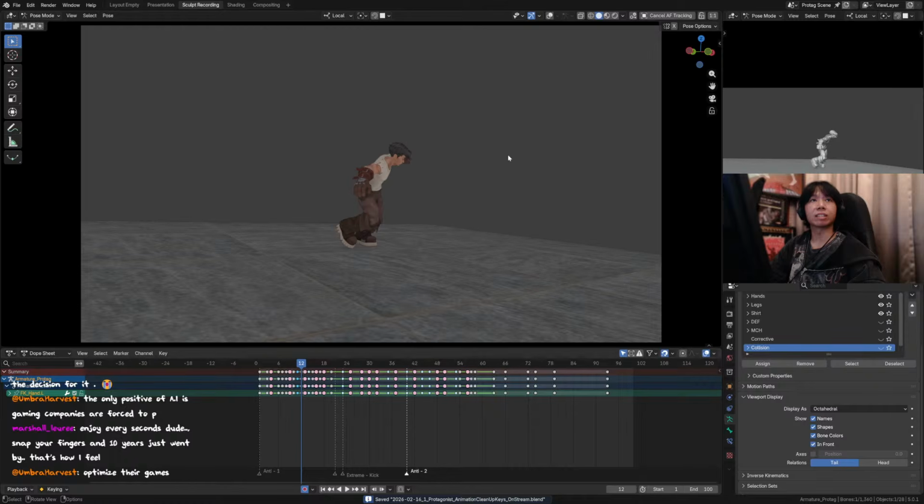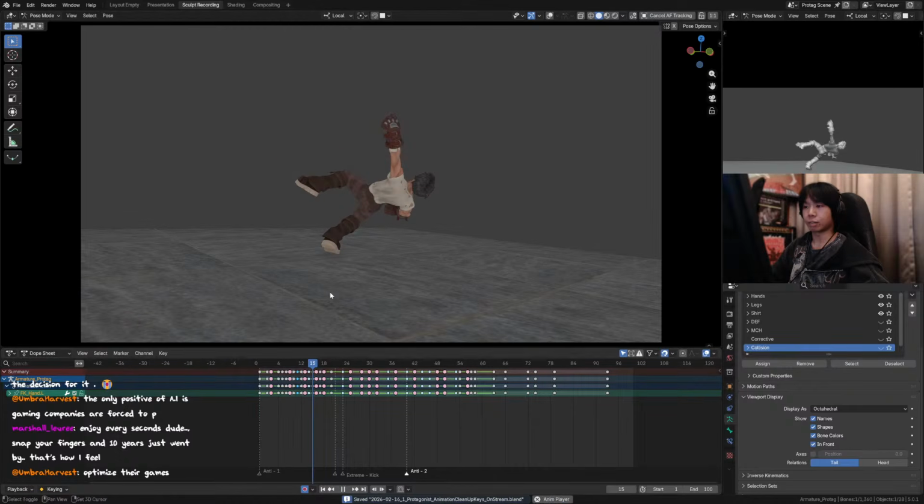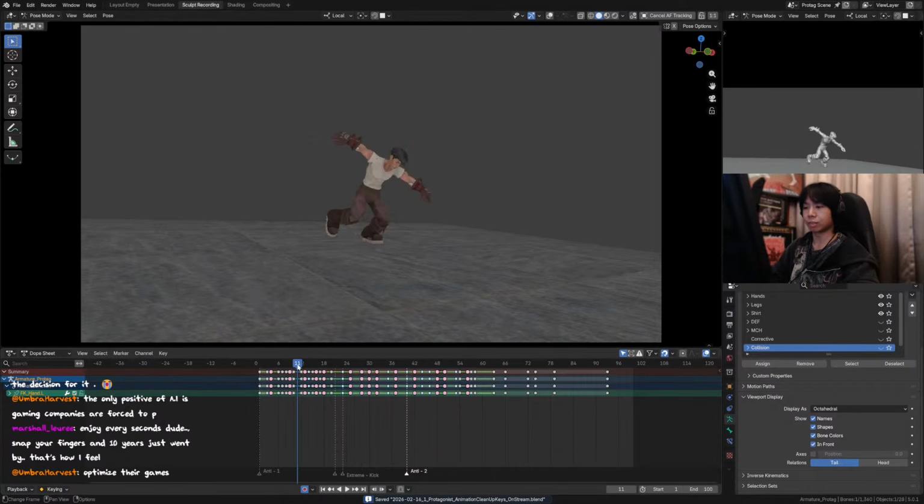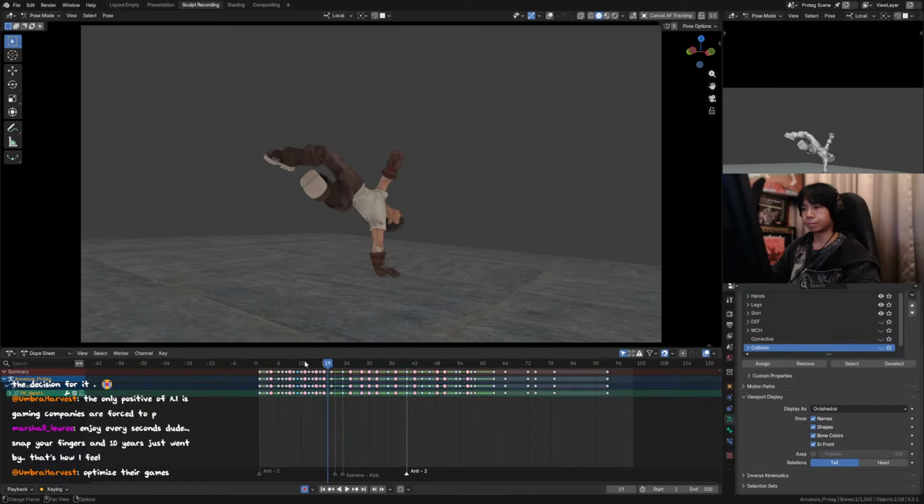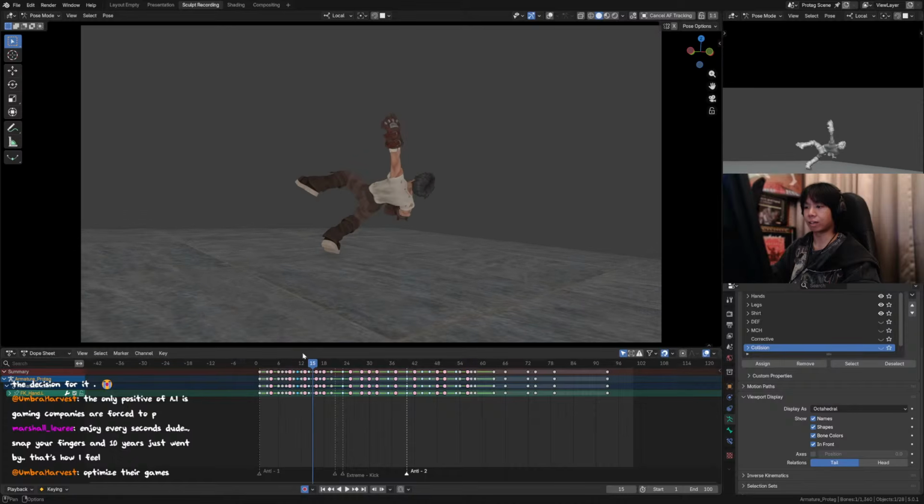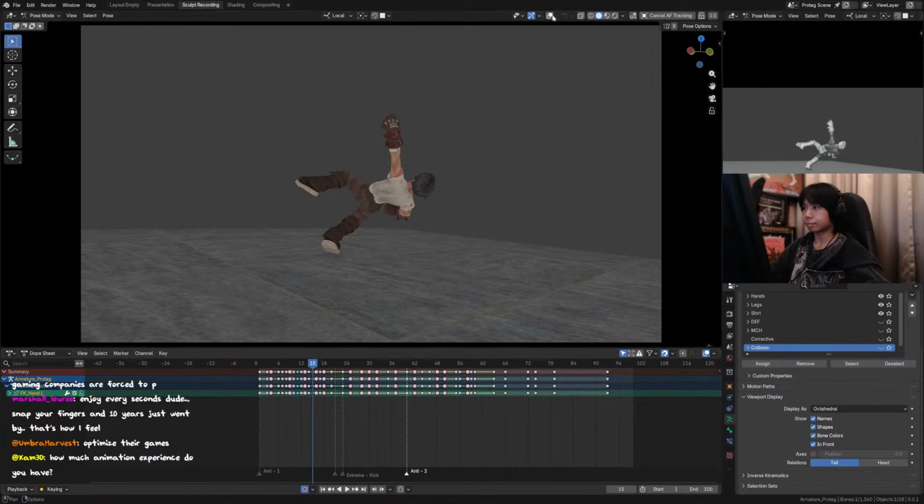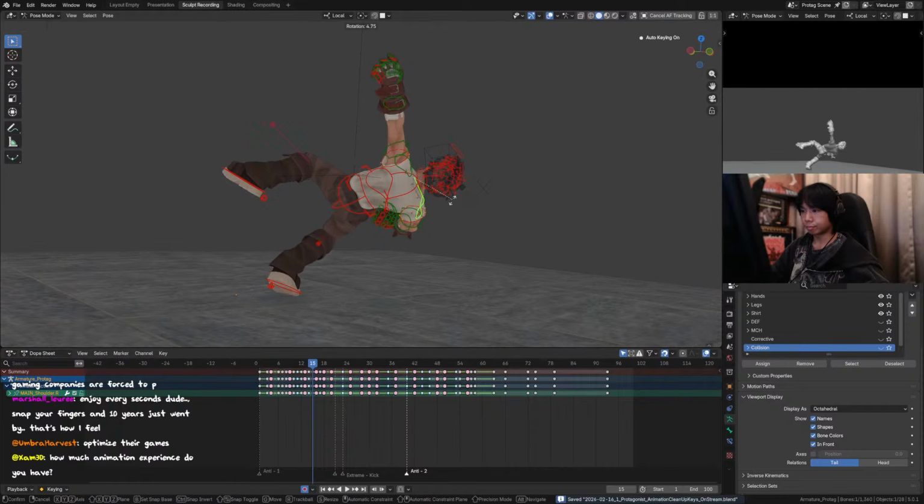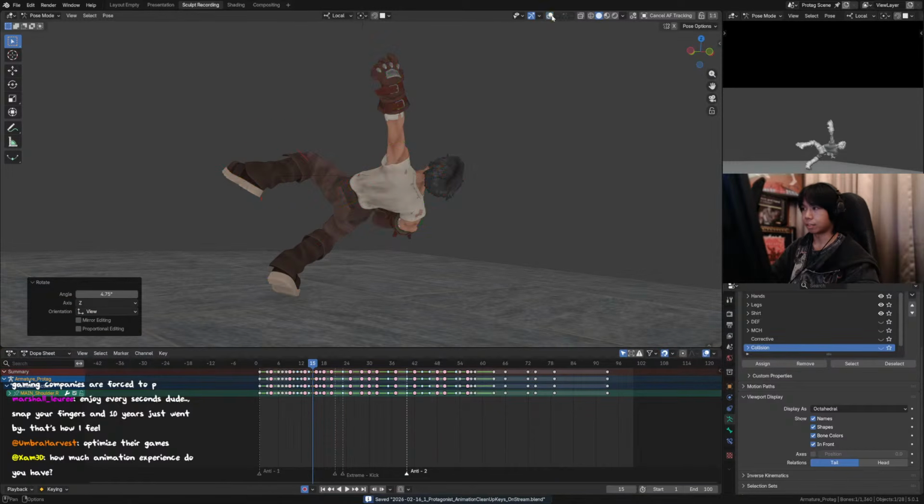My laptop is more dead after I started learning Houdini. Now that I made the decision for it, oh jeez. The only positive thing of AI is gaming companies being forced to optimize their games. Yeah, I mean, there are positives of AI, right? I think DLSS is really cool, but it's the rest of the slop that comes with it that is very unfortunate. It's specifically generative AI.